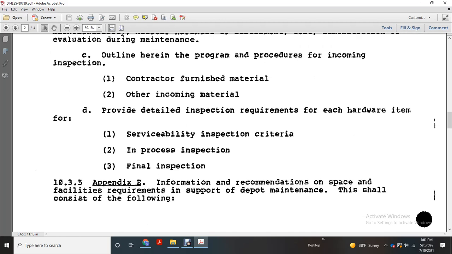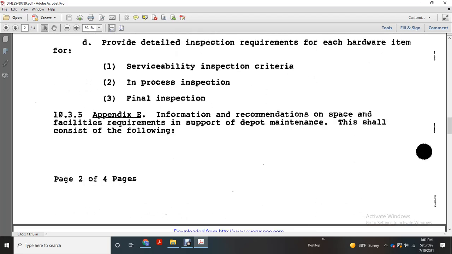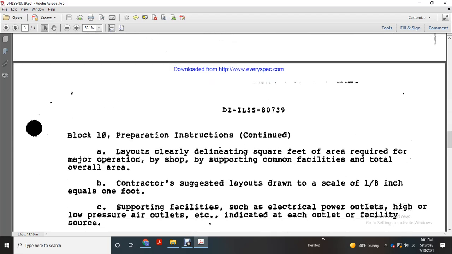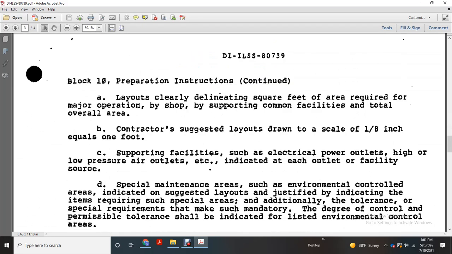Appendix E, information recommendations, space for the facilities requirements support the depot maintenance of this shall consist of the following. Preparation, structure, and layout clearly delineate square feet of the area required for the major operation of the shop of the supporting common facility of the total overall area. Contractors suggest the layout of the drawing scale of 1/8 of an inch equal to 1 foot. Supporting facilities serve with electrical power outlets, high and lower pressure air outlets, etc. Indicated with each of the outlet and facility source.